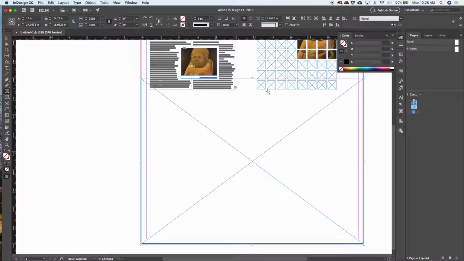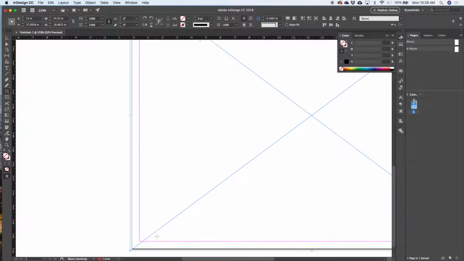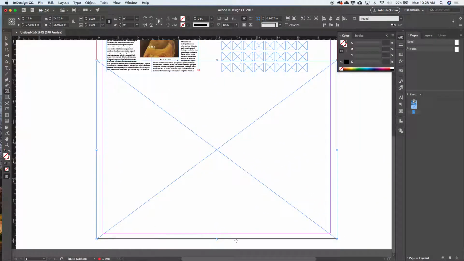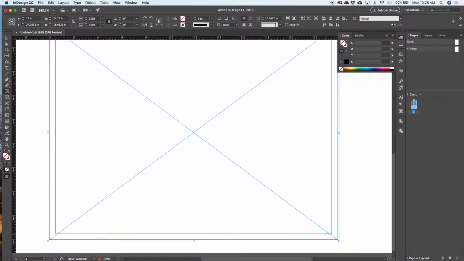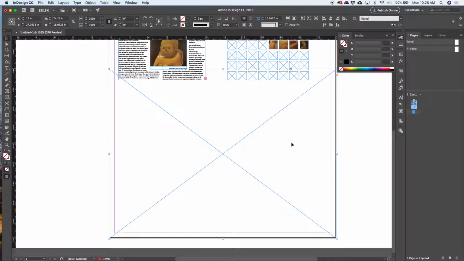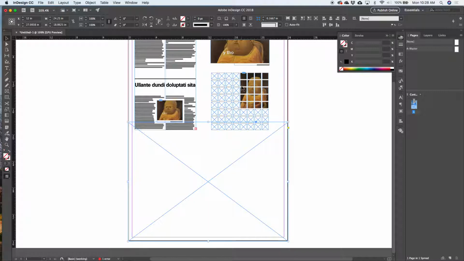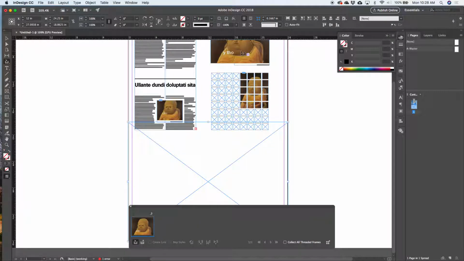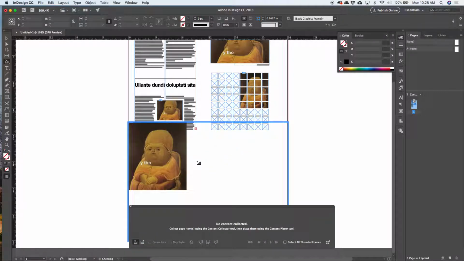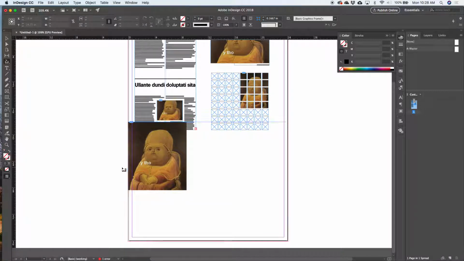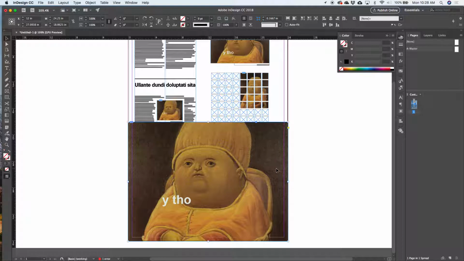Okay, so we're going to create a big frame here. You notice that I'm pulling that frame right to the extents of the bleed, right? So that because we have the image in this case going right off the bottom. I'm going to pick this guy up with the content collector, dump him in here just because he's handy. And then there we go.